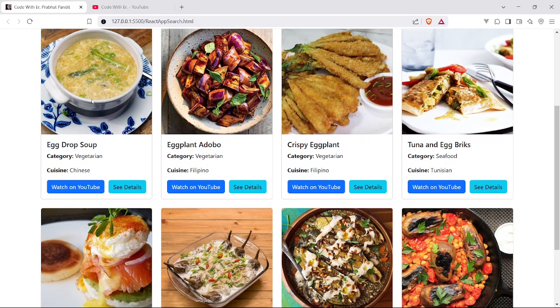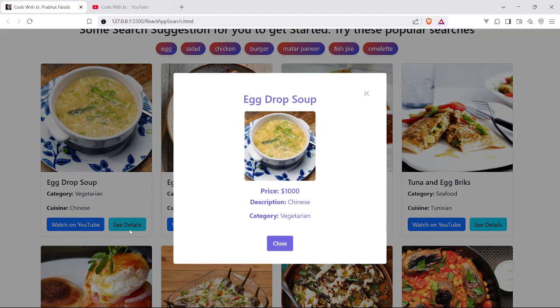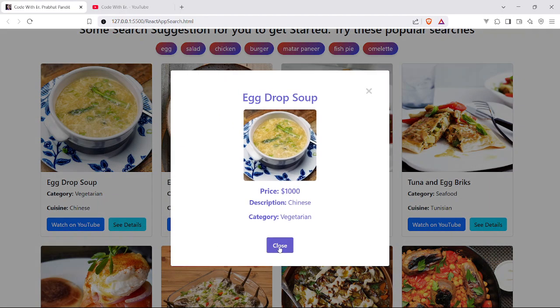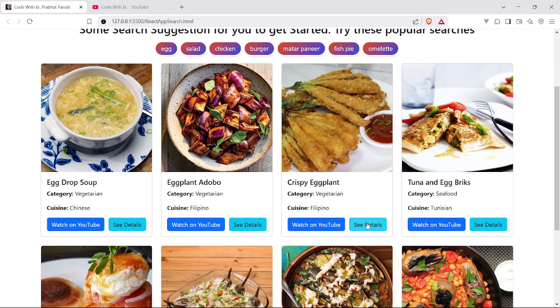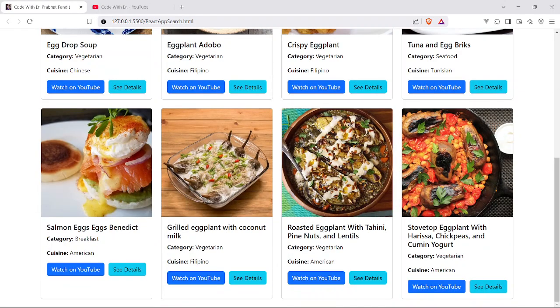Same here also: recipe image, the dish pic as well, the recipe name or the dish name. This is the category vegetarian, cuisine is Chinese. Two buttons also, Watch on YouTube and See Details. We can see the entire details in a nice SweetAlert2 pop-up as well. The rest are all the same.